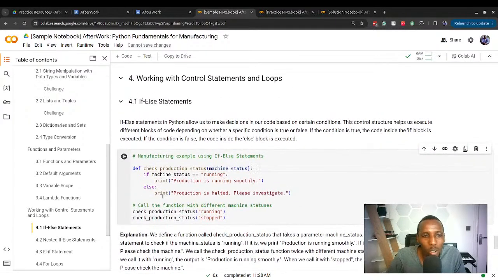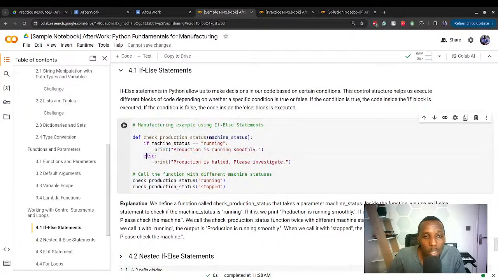Starting off, we can decide to create this function, check production status, and we give it an input, and we use an if statement. If the value of this machine status is equal to running, then print production, then this particular code that comes an indent from the if statement will be executed, and you can have multiple lines of code, else this will be executed. We're not returning anything here, we're just printing out.